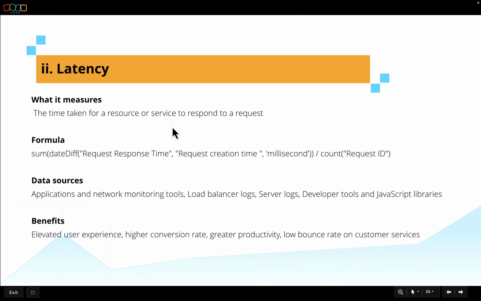So data for measuring latency, as we have seen for availability, can be obtained from your network monitoring or application monitoring tools, load balancers, server logs, developer tools, JavaScript libraries, and whatnot. So these tools basically capture the timestamp of request initiation and response at various transaction stages, which can be used to calculate the overall transaction latency.